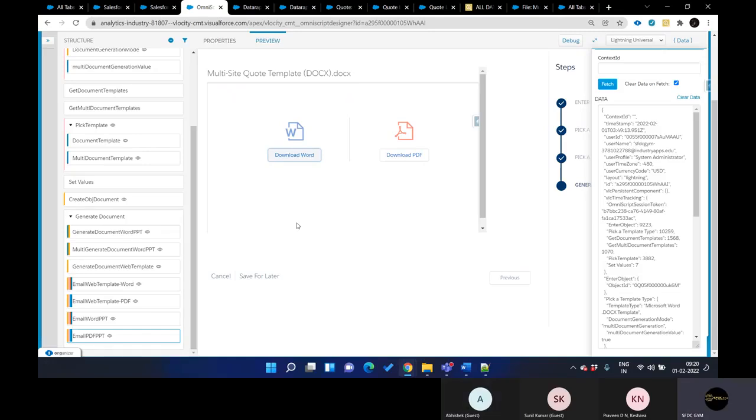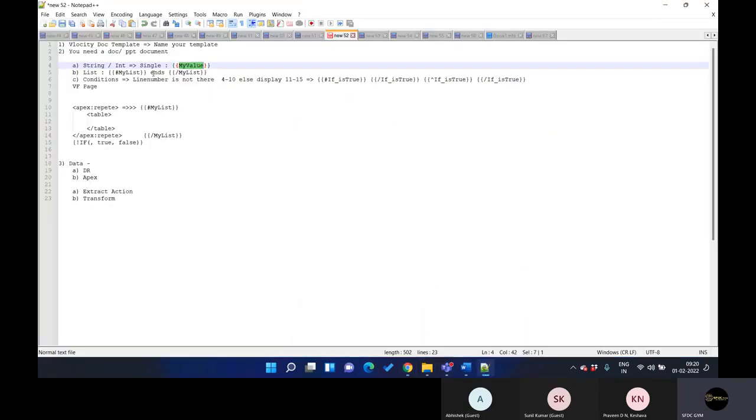Let me now give a recap of whatever we have discussed, and then we'll talk about this OmniScript. First of all, you need to create a template. You need to name the template. You need to check what type of document you have, whether it is a doc type or PPT type. Then you need to make changes in your doc type, and list out these three things: where the string dynamic values are, where the list dynamic values are, and what conditions you need to use. If it is a string value, you need to directly name it something.